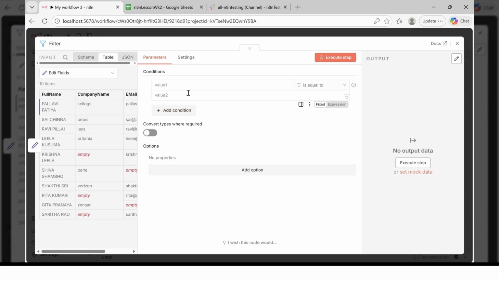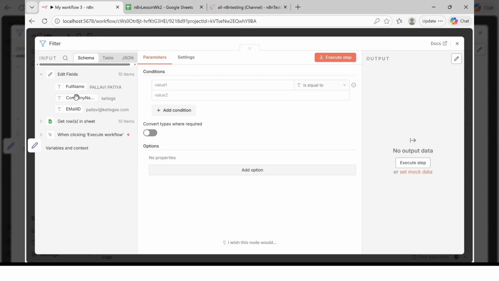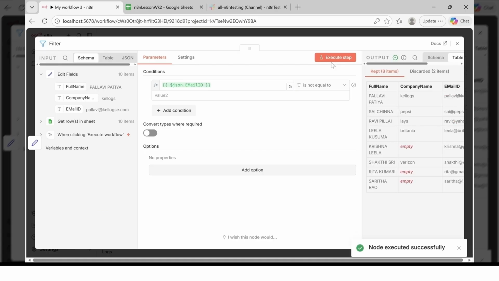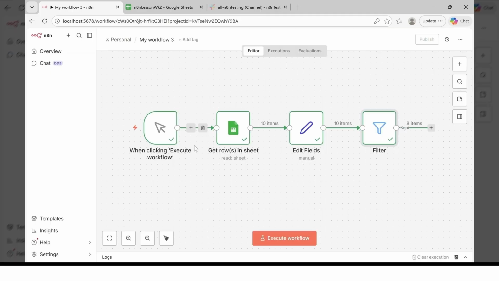Now what filtering do we want to do? We want to do the filtering on the email. We'll just use the schema. The email contains string, empty string. Then all the rows which do not have the email ID get filtered out. So this is also done.